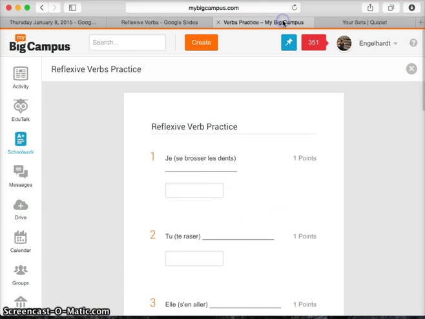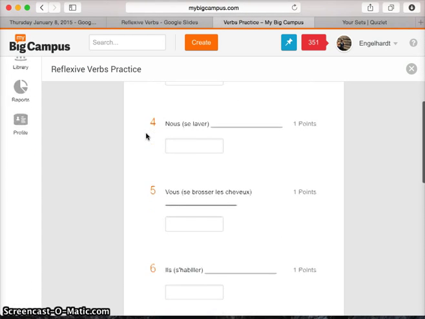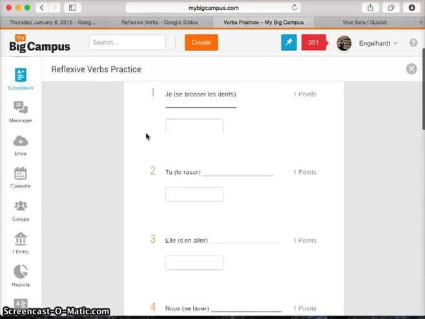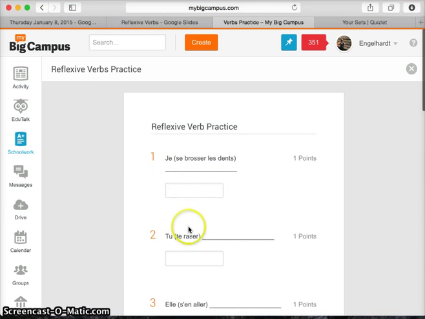So it's going to be under my big campus, Reflexive Verb Practice. It's going to look like this. And you are just conjugating the verbs in the space provided. Now, when I did it, I did put it in to where you will have the pronoun in front. So je, me, brosse, they don't. So you would want to put the entire thing in there. So I did include pronoun. So that would be an example of how to do it.